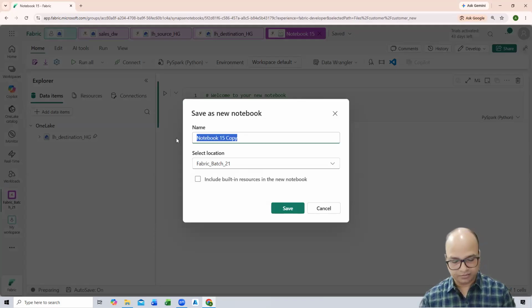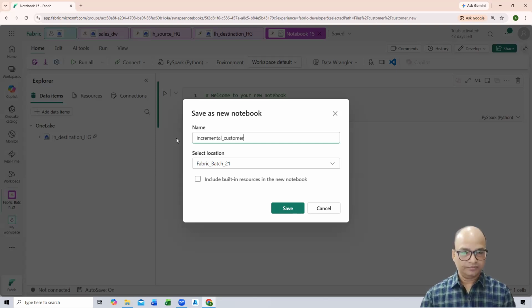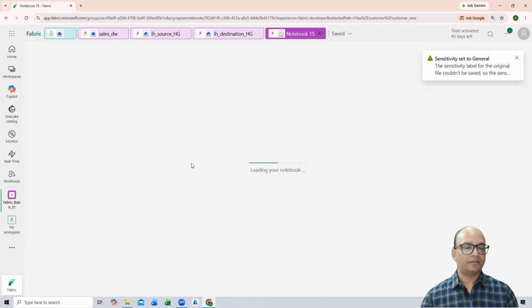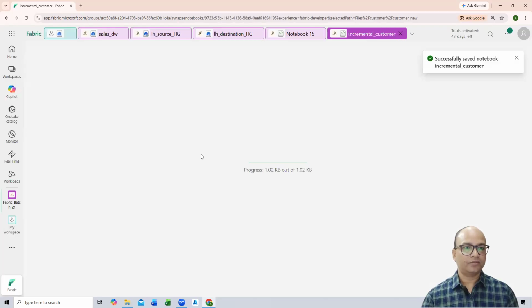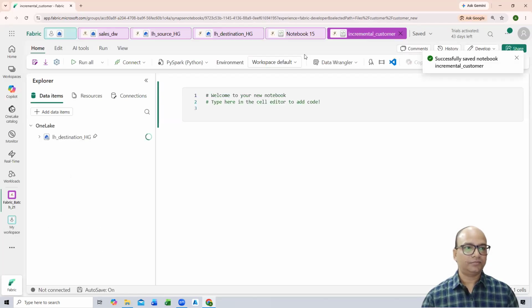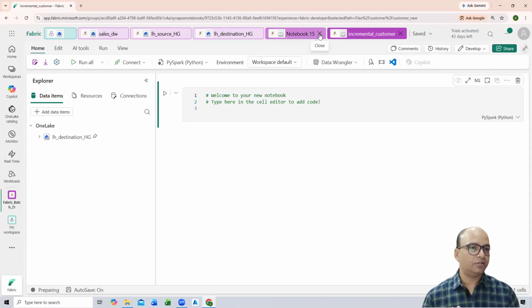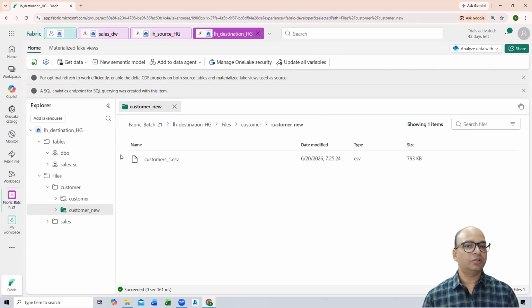Let's give it a name, and probably we can say incremental. Generally it selects the workspace, so it's including this, but don't worry, we will move it. So notebook 15 is created by default. We will have to drop this and move this incremental customer notebook to the folder, right?